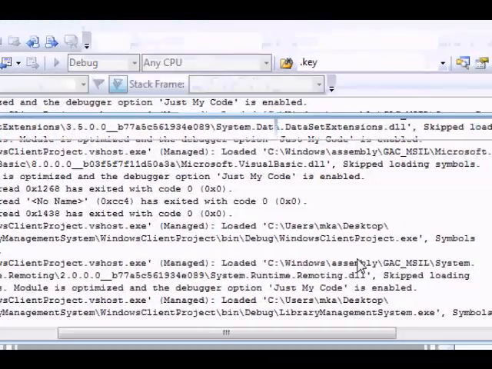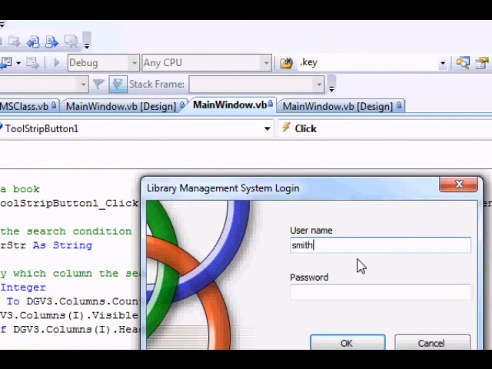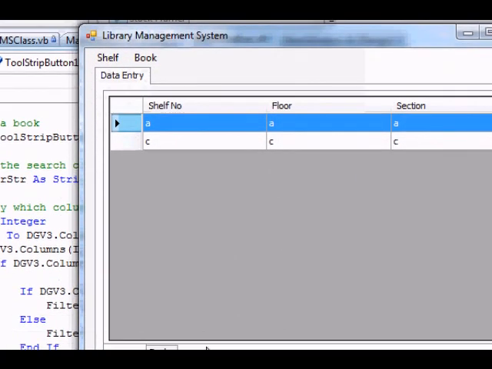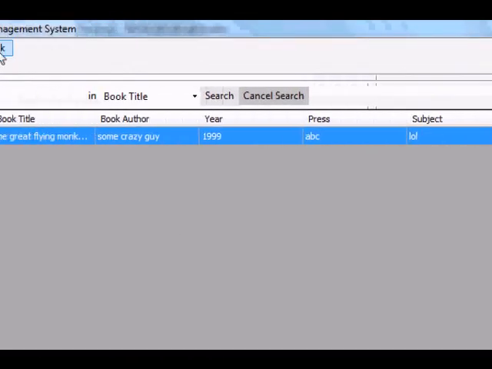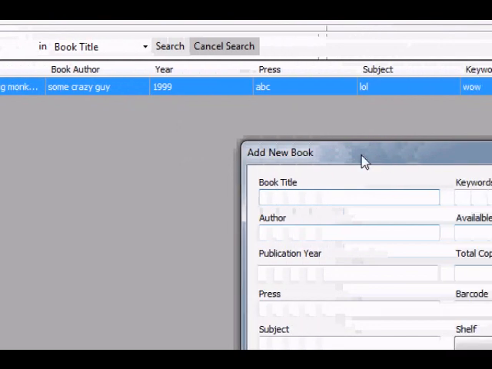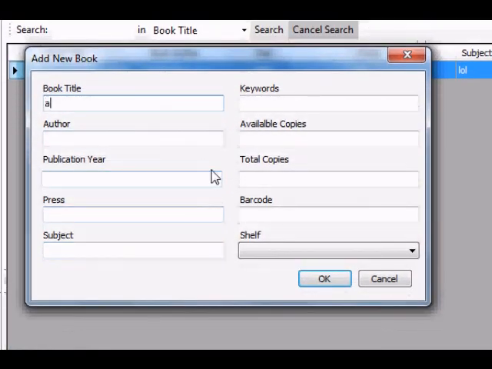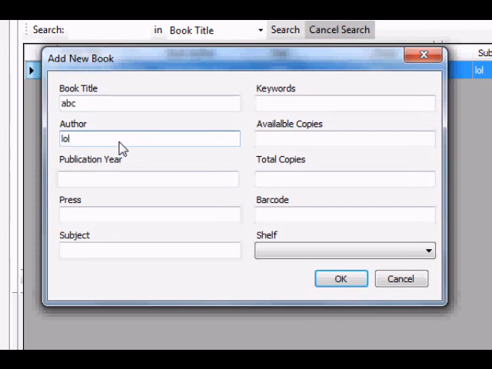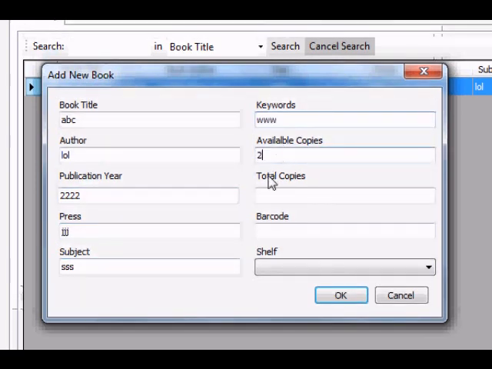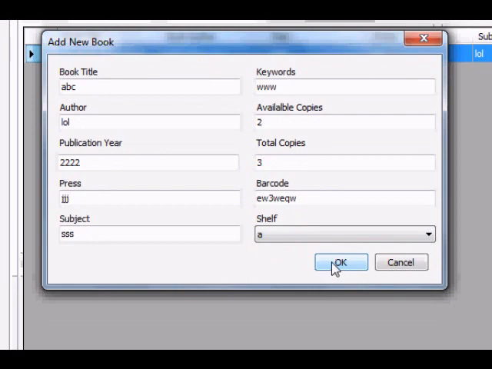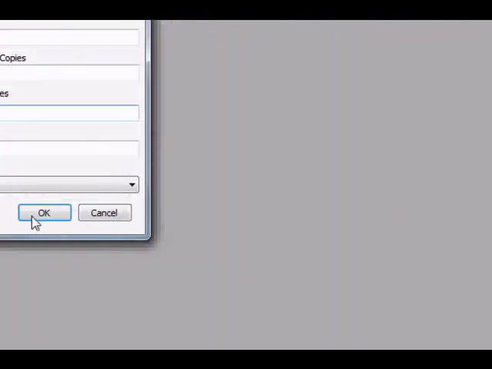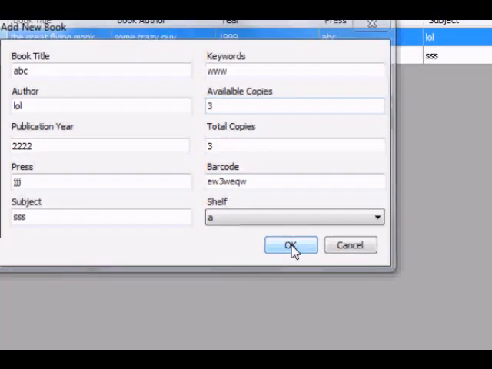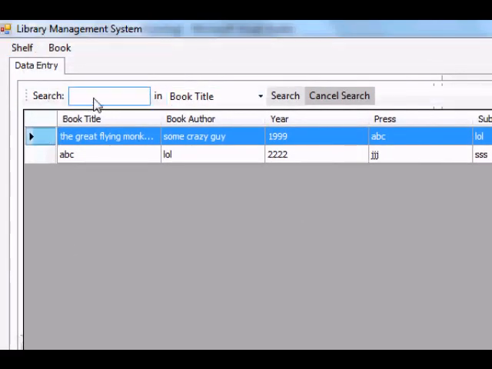That's it. So now I'm gonna save this, run the code, and show you how we can filter the values. Smith 99123 go. And this is books. I maximized this a lot. Anyway, so book, add a new book. ABC, for example, author Lul, publication year 2222, JJJ, subject SSS, whatever. Total copies, available copies, okay.